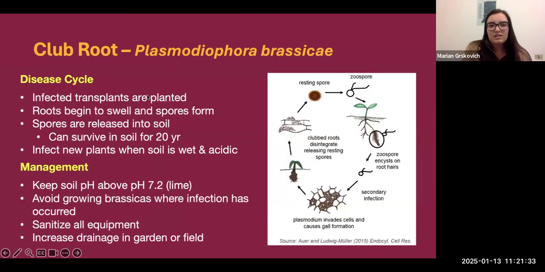As far as the disease cycle, this generally starts with infected transplants being planted. Like you go to Lowe's or another nursery or place that you're getting your plants from, if those are already infected and you plant those, then that'll introduce the protist into the soil biome. Once those roots are infected, they begin to swell like in the photos, and spores form within those, which are released back into the soil. There have been recorded cases where this protist stays in the soil for up to 20 years.